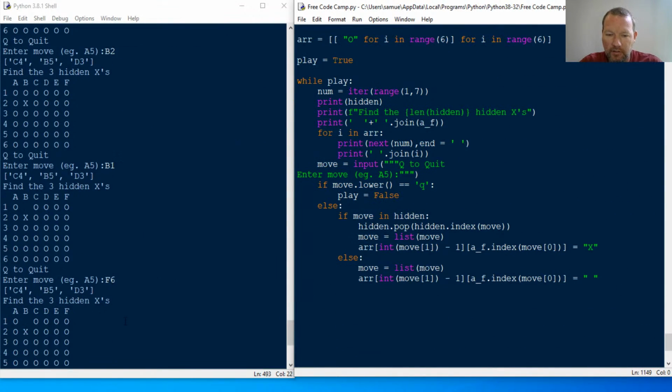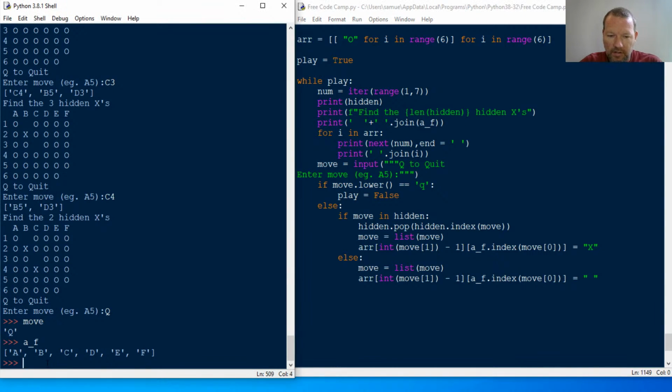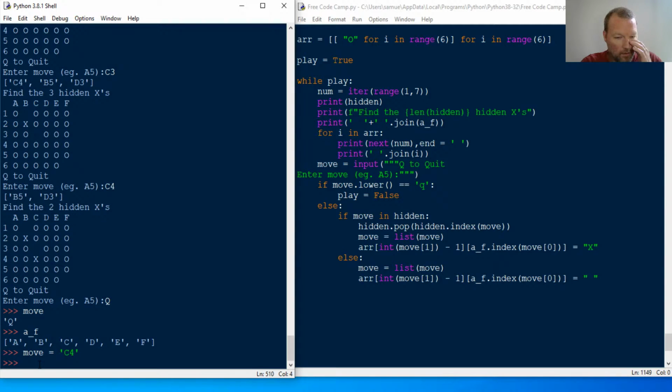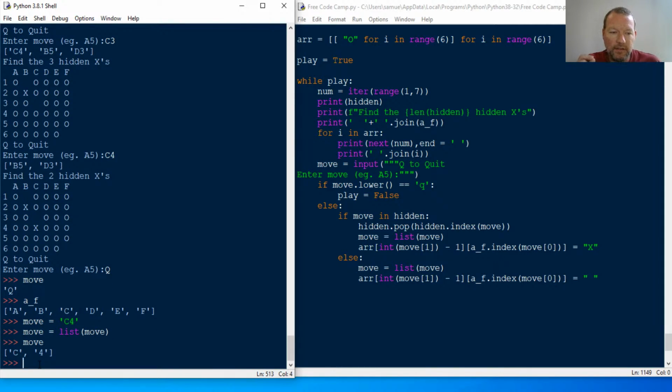So let's go over this a little bit. I take move, and it's C equals C4. All right. So then I take move. Let's go over this real slow. Great question. List move. So now move is a list of 2 items, 2 strings. And I'm doing them in reverse here because Python goes rows, then columns. So that's why I'm going in reverse.